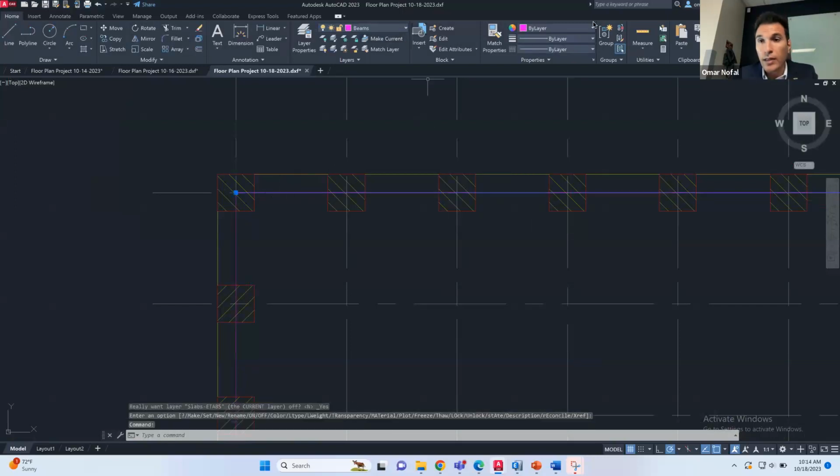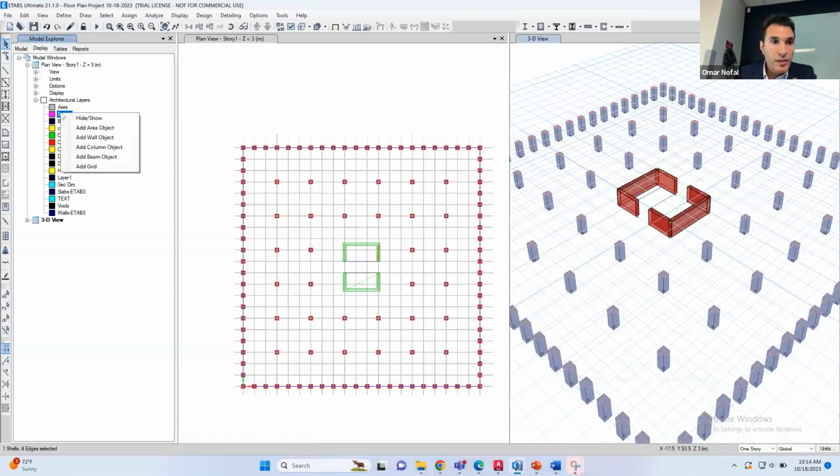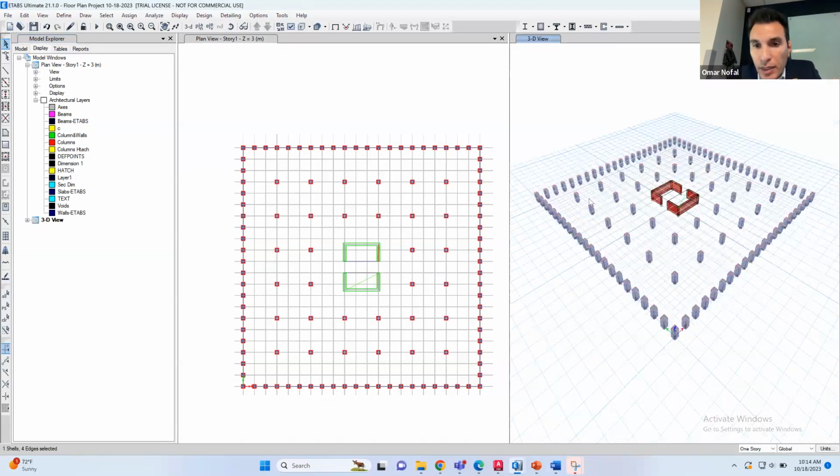And this one is at layers called beams. Okay, so let me get back to ETABS and go to beams. And then I'm going to add a beam object. When you add a beam object on this beam, let's see if it's going to take the beam that I defined or not.